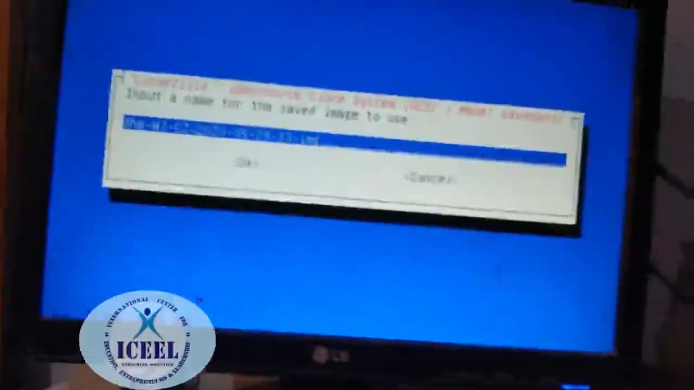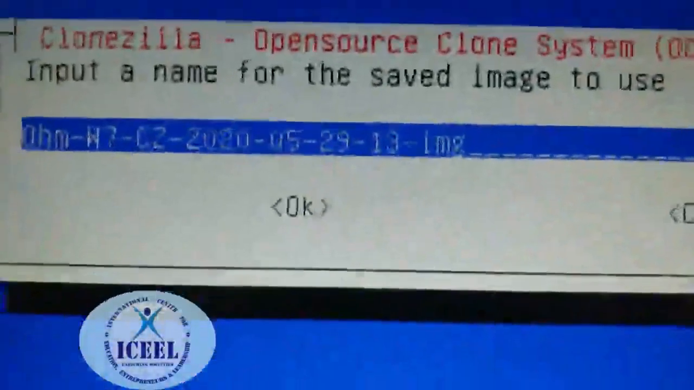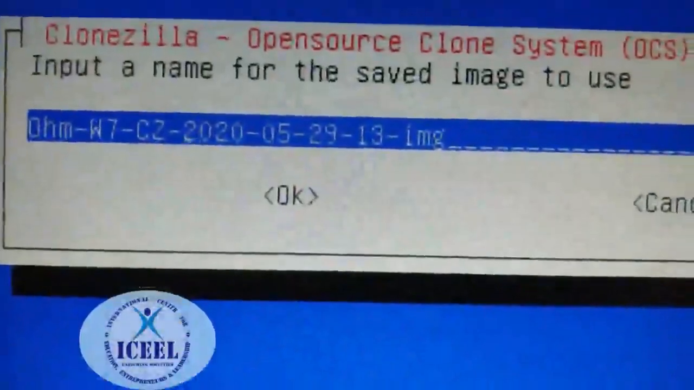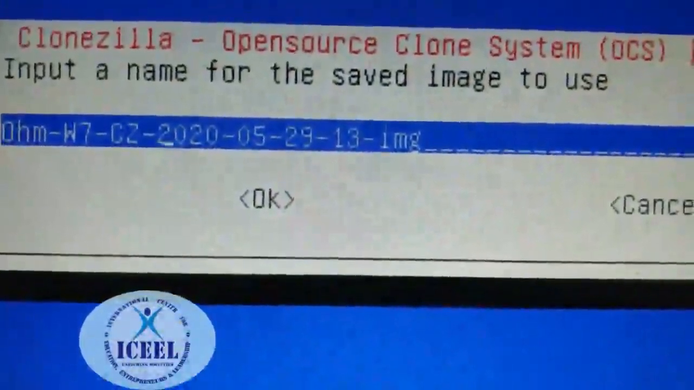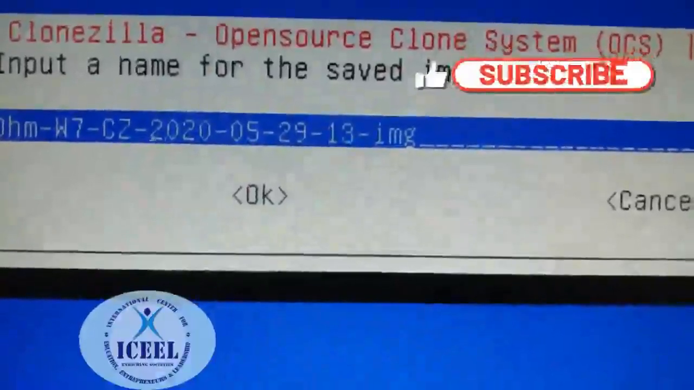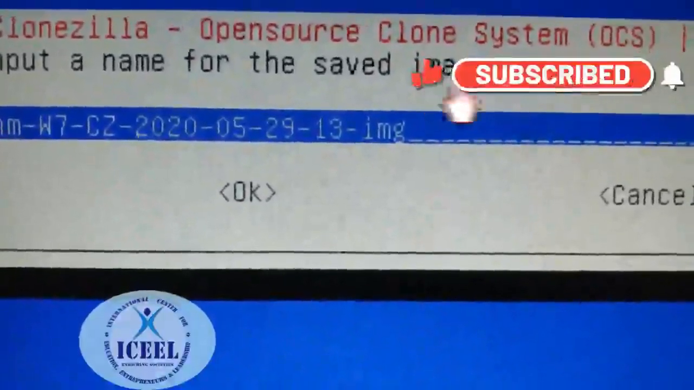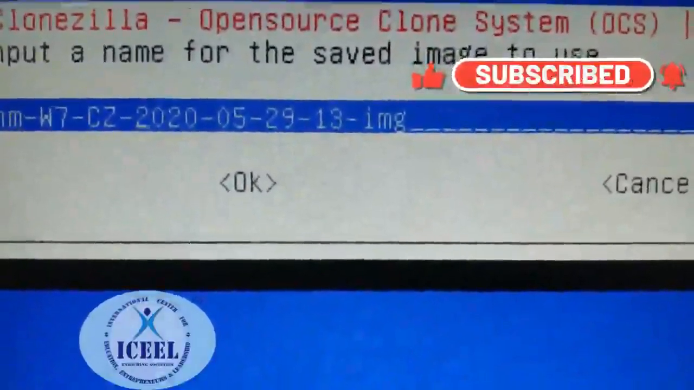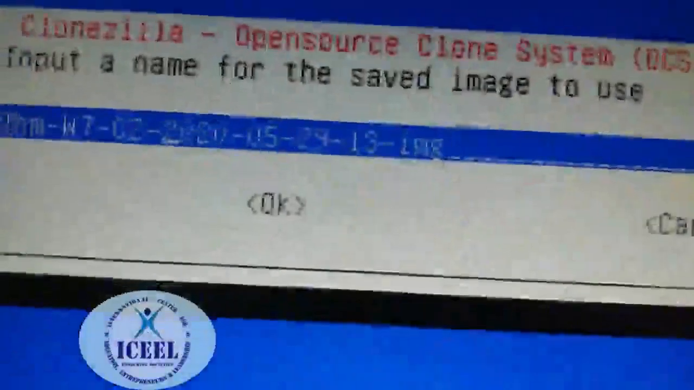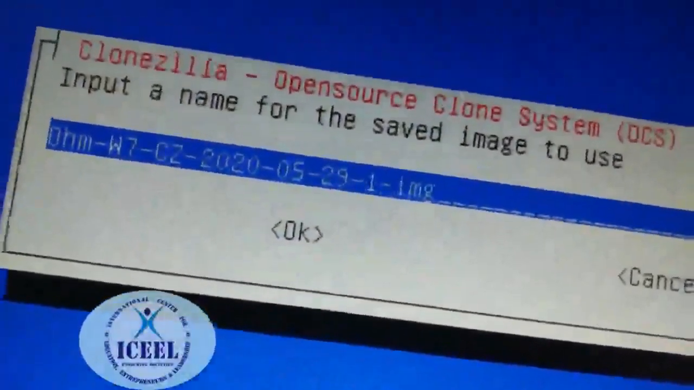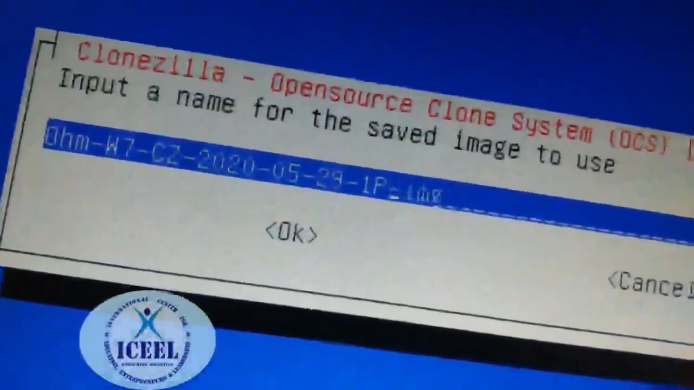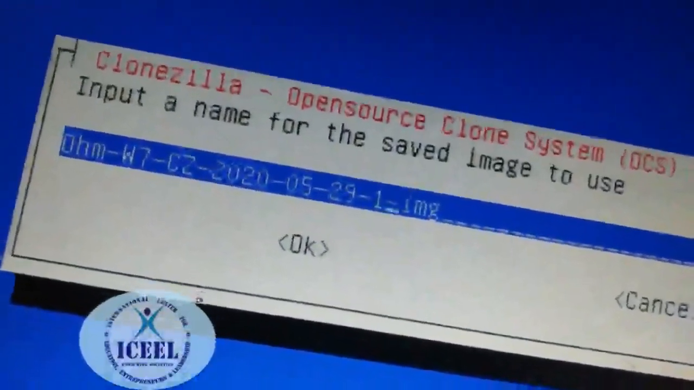That is OHM W7, let me show you. OHM W7, this is the name given by me. CZ stands for Clonezilla. Then the 2020 year, month, date, and then the time 13, and image. Instead of 13, I would use 1 p.m., for example. Now this name is okay.